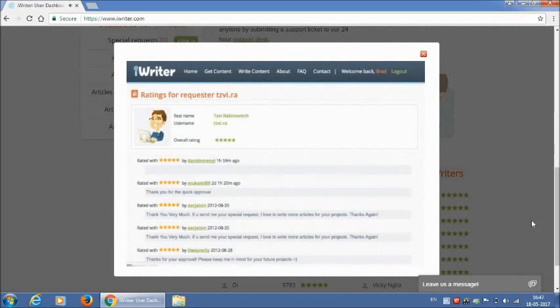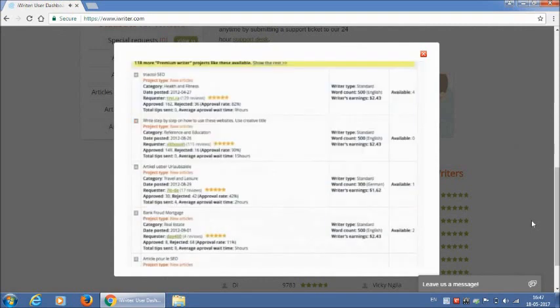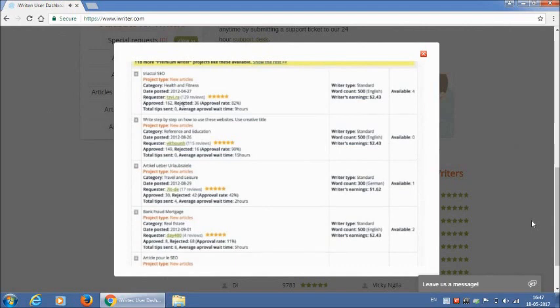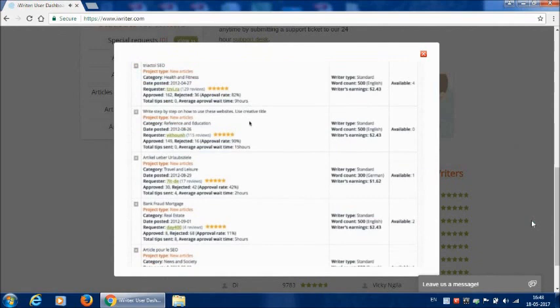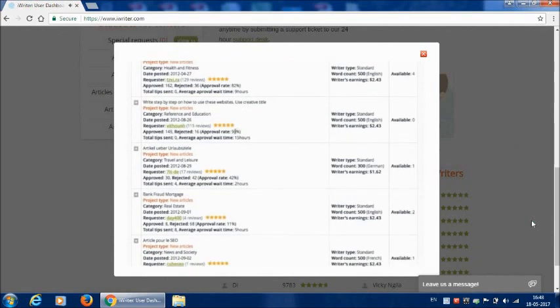We're going to go back to the previous page. And if you look, you can actually see his approval rating on the different projects he's received. This particular requester has approved 162 articles and only rejected 36, with an approval rate of 82, a very high approval rate. This particular requester has an approval rate of 90. 149 articles approved, only 16 rejected.